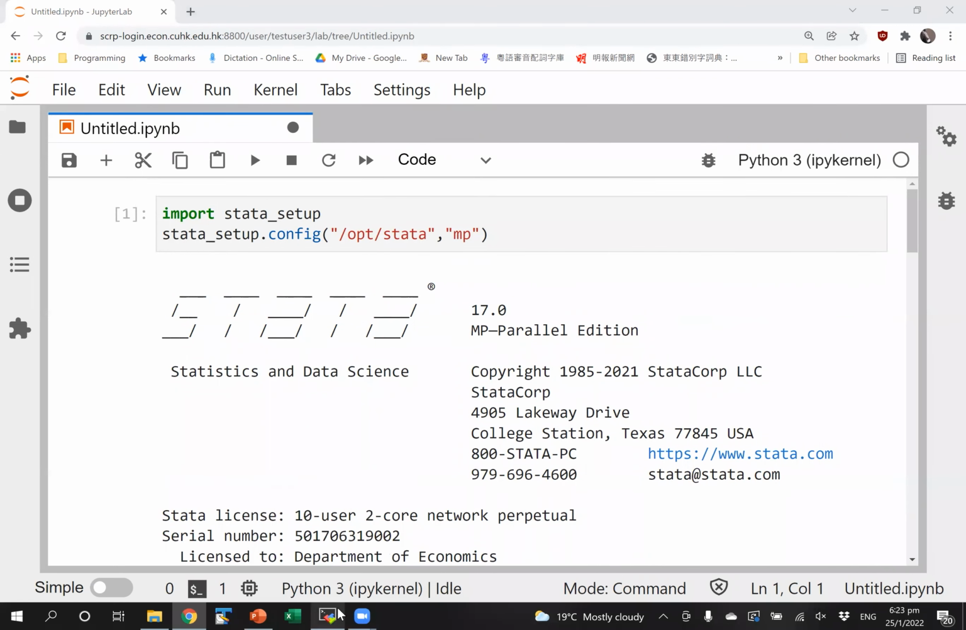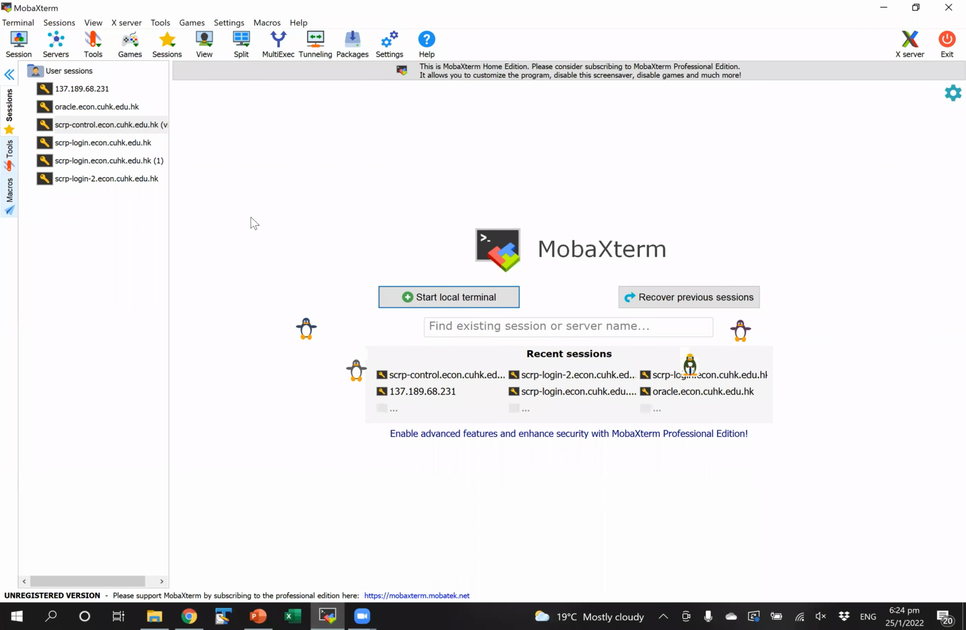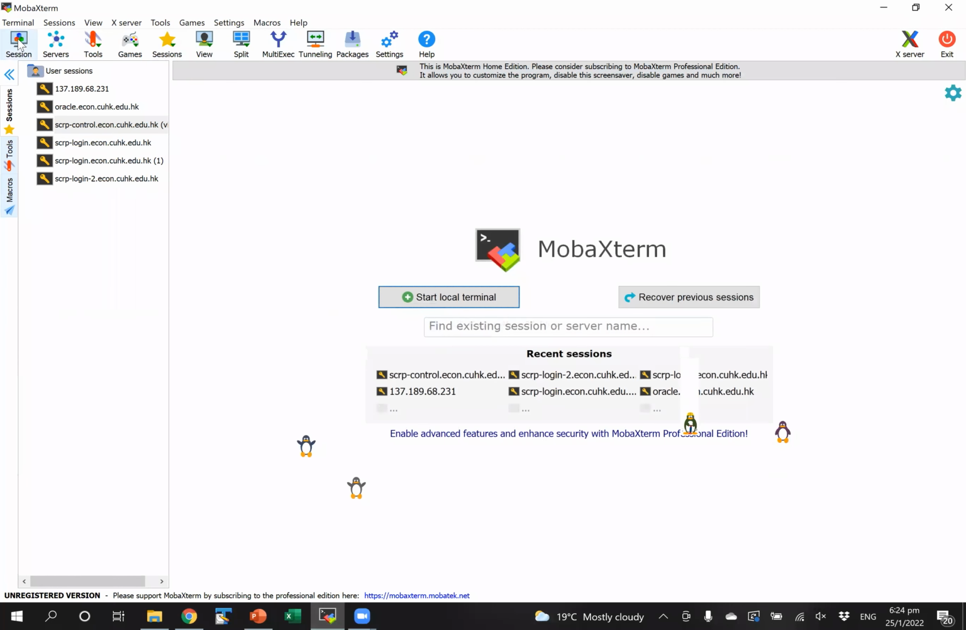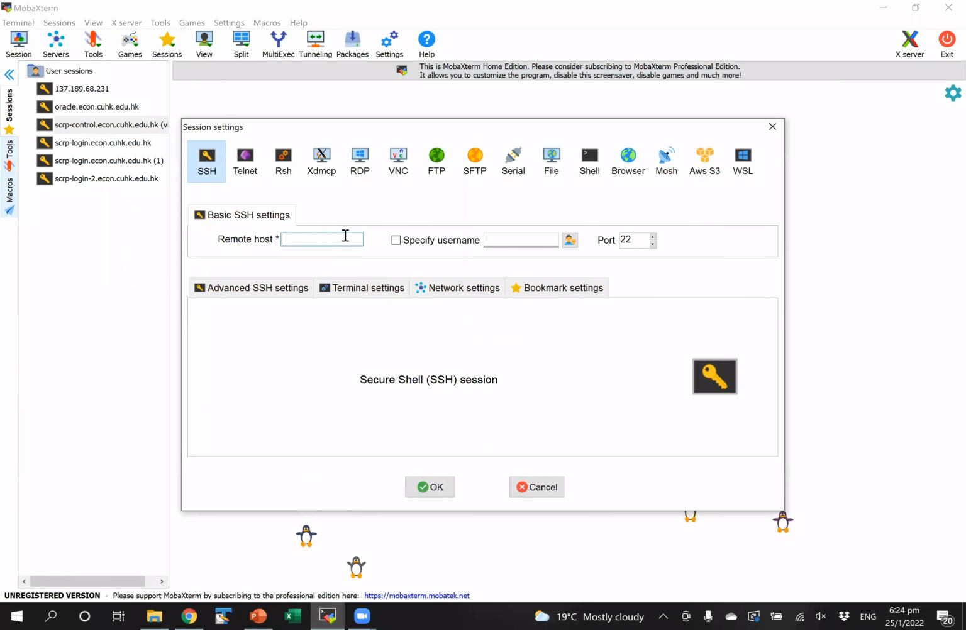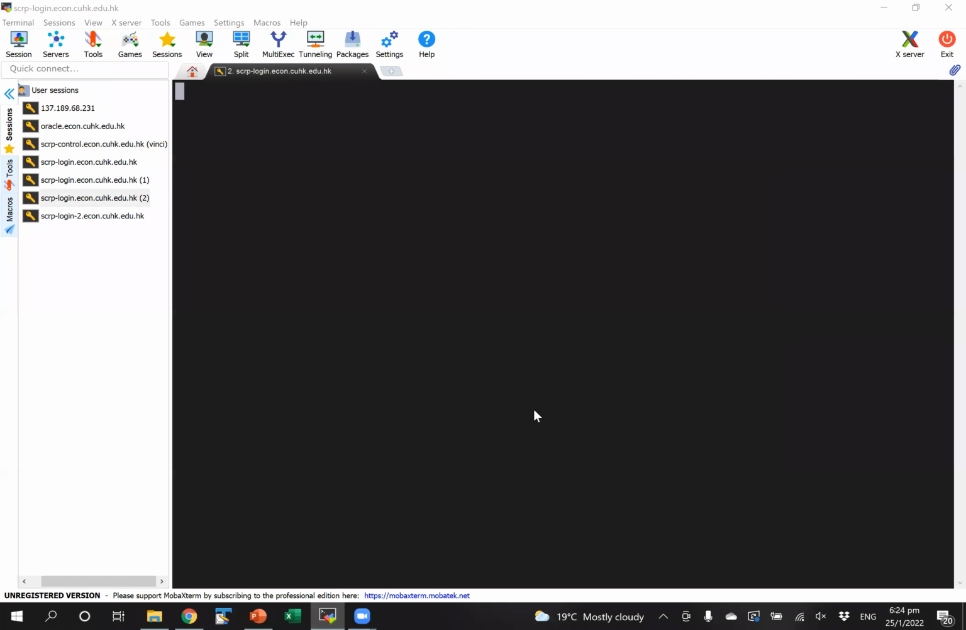Now to the second method of access. So you need MobaXterm. Just download it online. They have a free version you can use. When you have it installed, open it and choose, at the top left corner, Session, and then SSH, remote host. Once again, it's the SCRP login, scrp-login.econ.cuhk.edu.hk. You can specify your username, or if you don't, it will ask you.